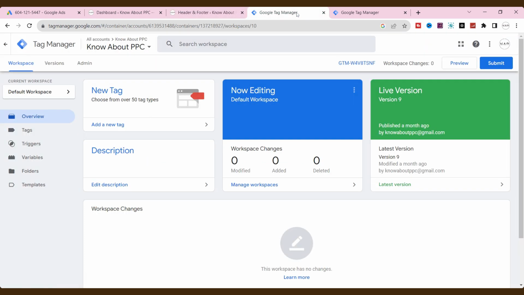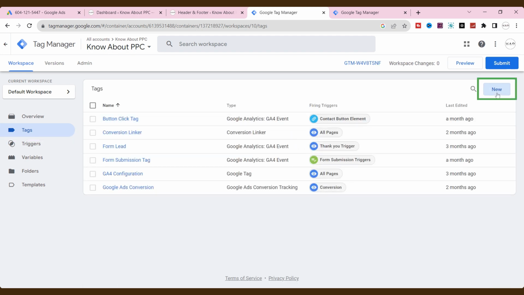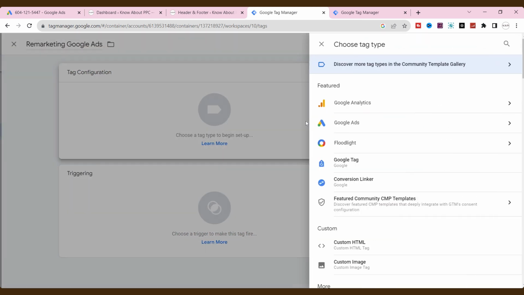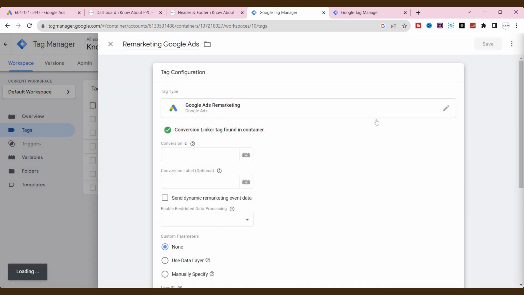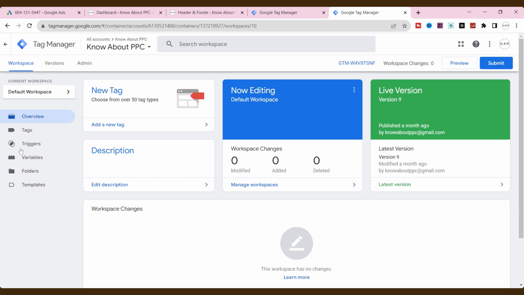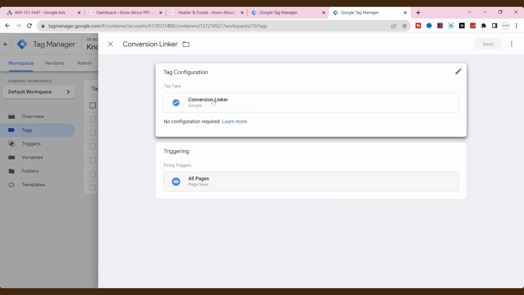Another way to install the tag code for remarketing is to use Google Tag Manager. Click Use Google Tag Manager. Open Google Tag Manager in a new tab. Go to Tags. Click New. Name the tag Remarketing Google Ads. Click Tag Configuration. Click Google Ads. Click Google Ads Remarketing. Make sure the conversion linker tag is found in the container. If not, first add the conversion linker tag for all pages here.